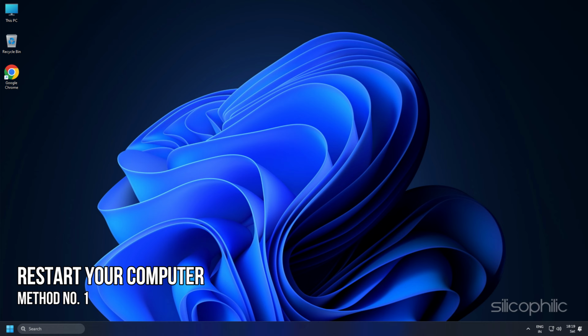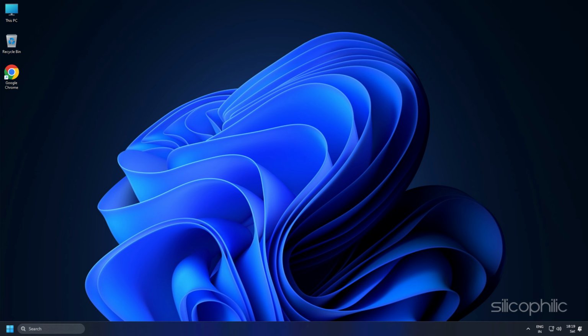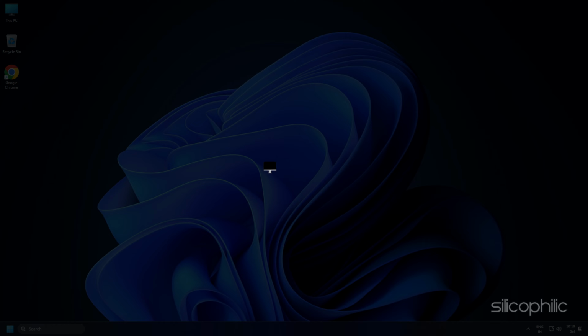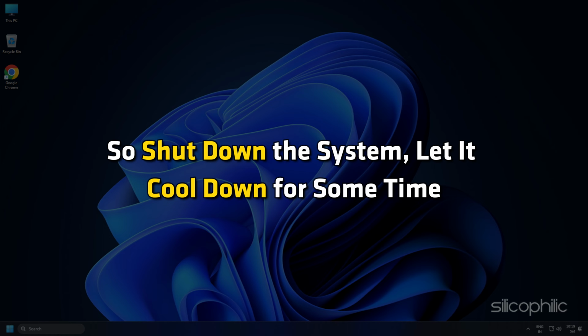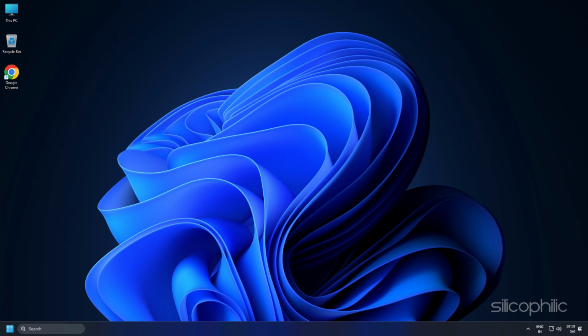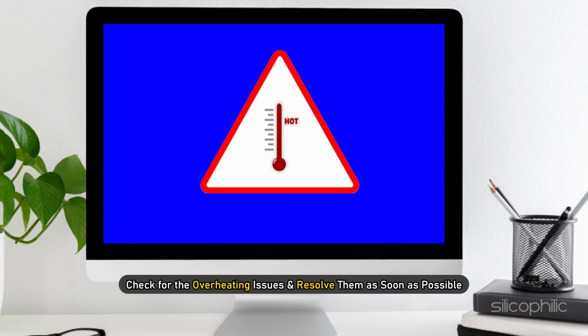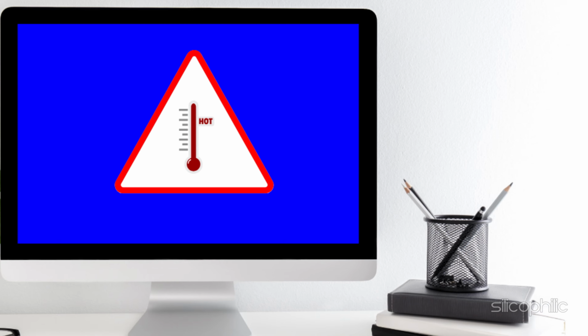Method 1. Restart your computer. The quickest fix to this issue is to restart your computer once again. So shut down the system, let it cool down for some time, and then reboot it once again. If this issue is resolved, then check for the overheating issues and resolve them as soon as possible.